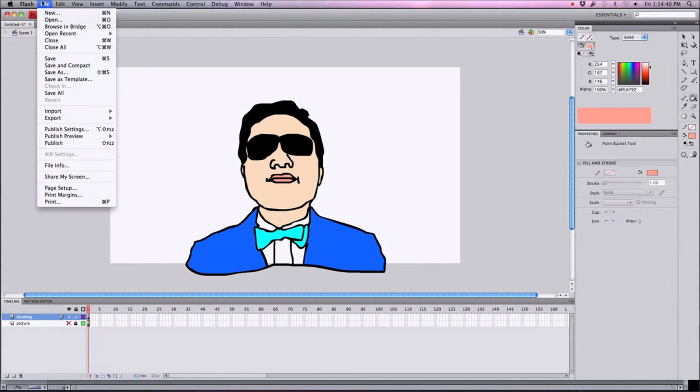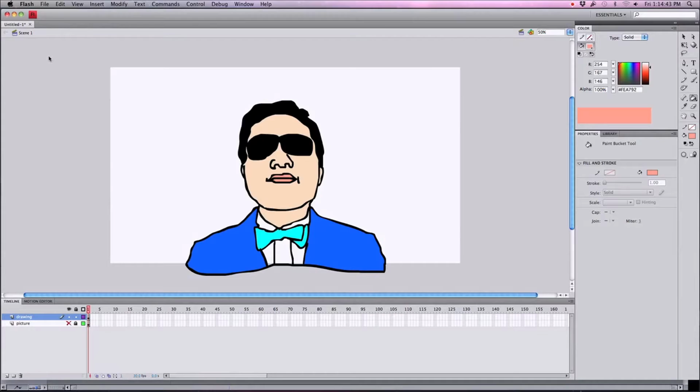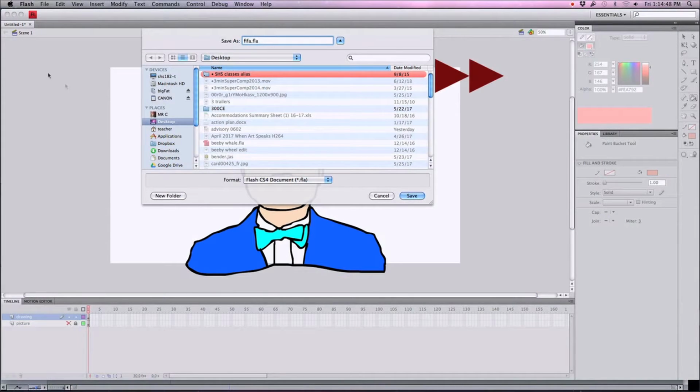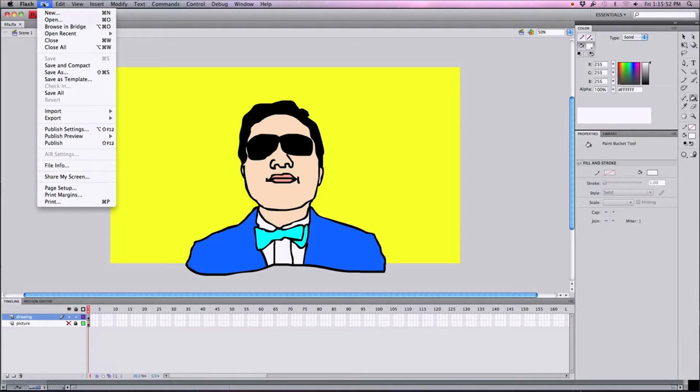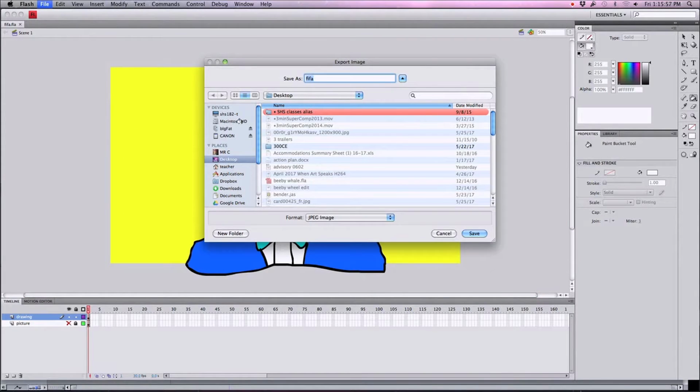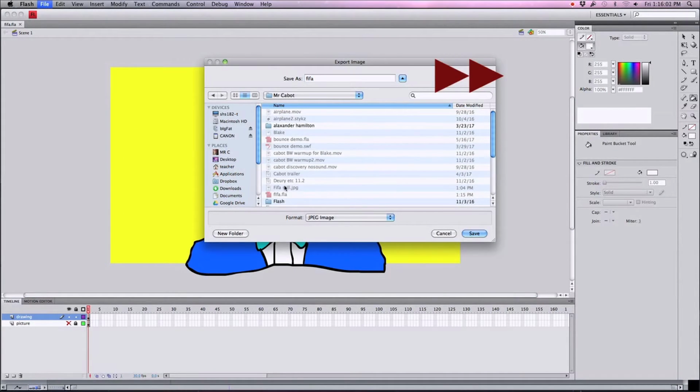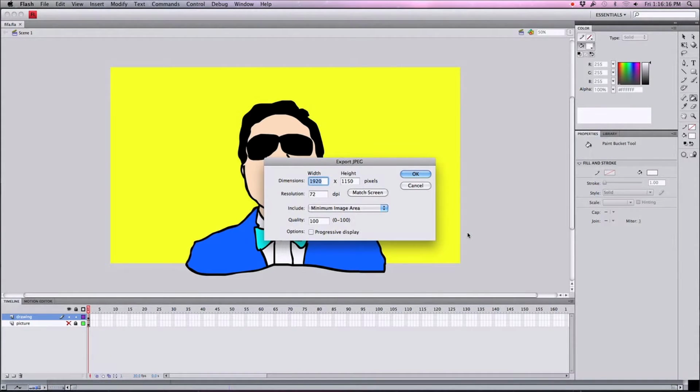Save my Flash file, which I probably should have done a little earlier. Make sure it goes into the same place. And let's try exporting that as an image. Now look at the dimensions it gives me. The height there is higher than I thought it was going to be. Why? Because I have all that stuff down below the stage, and it's offering to export that as well.